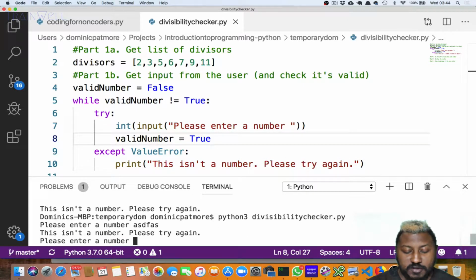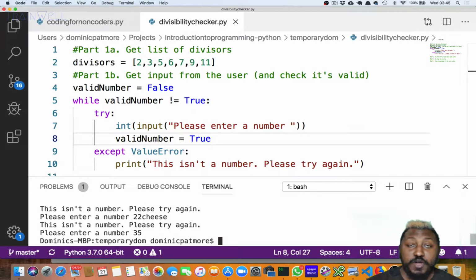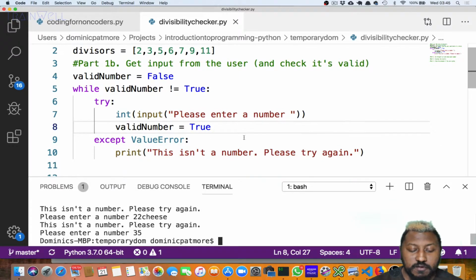So I'm going to type gibberish, type some more cat words. I'm going to type 22 and then some cheese, and then I'm going to type 34. And as you can see, once I type the number, it lets me out of the while loop, which is good. I want to keep them inside until they do the thing I need them to do to keep moving forward. Right. So far, I've been able to get the information from the user, check that it's a real number, keep them there until they give me the right number.